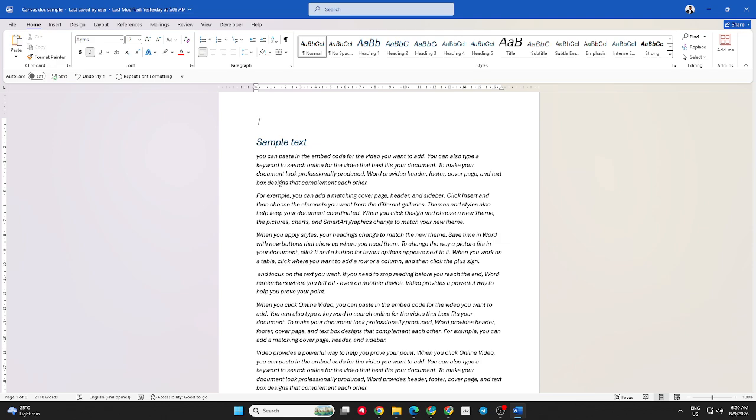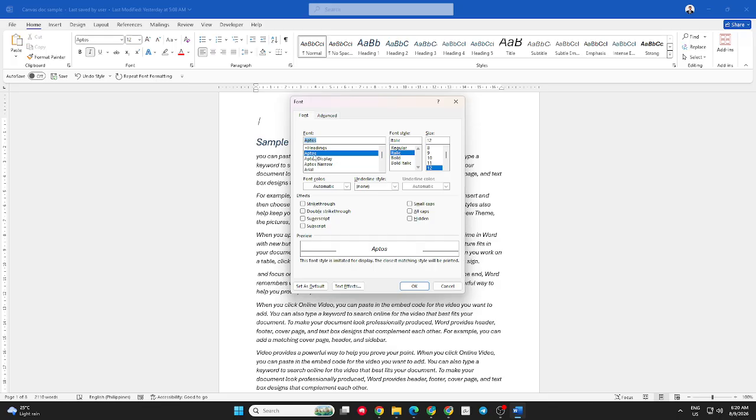If you ever want to change your default font again, you can return to the same font dialog box and choose another font using the same process. And that's how you can set Aptos as the default font in Microsoft Word.